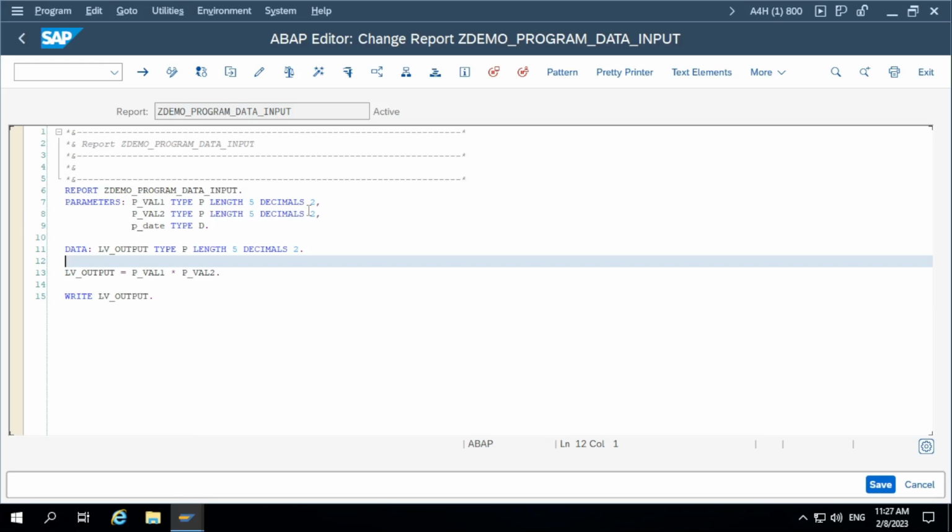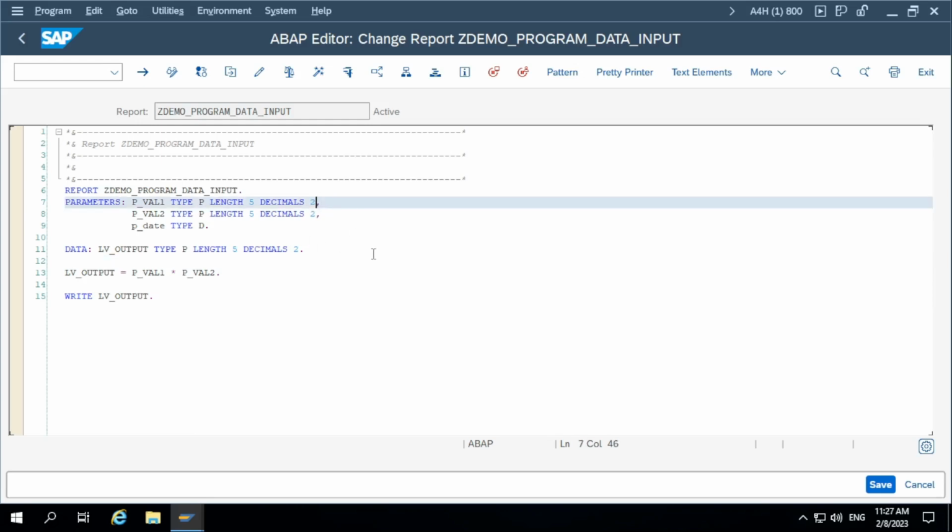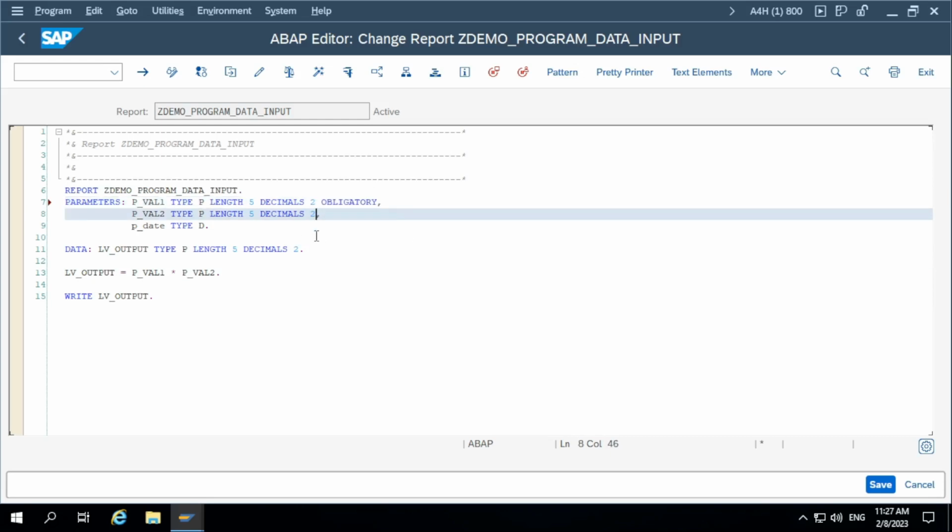So how can I do that? For that, we have a keyword for parameters, that is obligatory. Obligatory means it is a mandatory input. Without entering the input, it won't proceed further. Okay. Activate it.